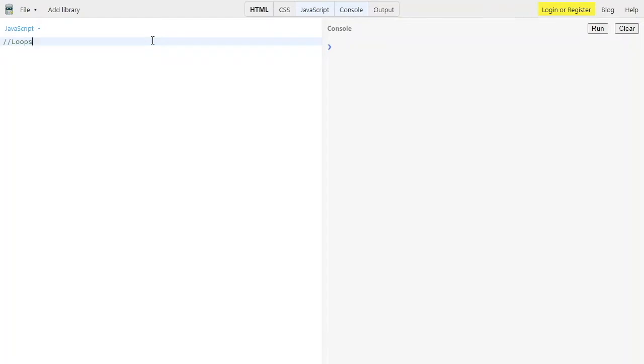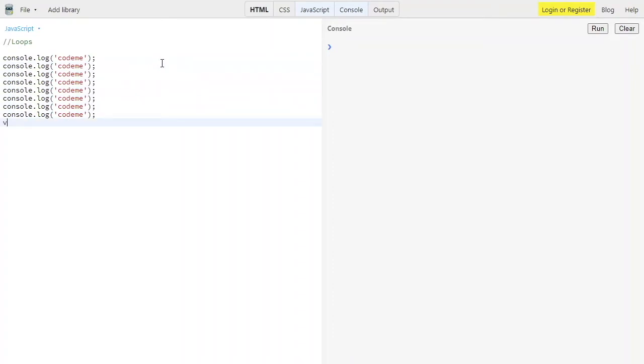For example, in an incoming scenario, you want to print your name 10 times. I'm just writing it as code me, and you want to print this statement 10 times. Without the help of a loop, you can print it like this. Let me show you how many times it printed. Run, and then it printed.